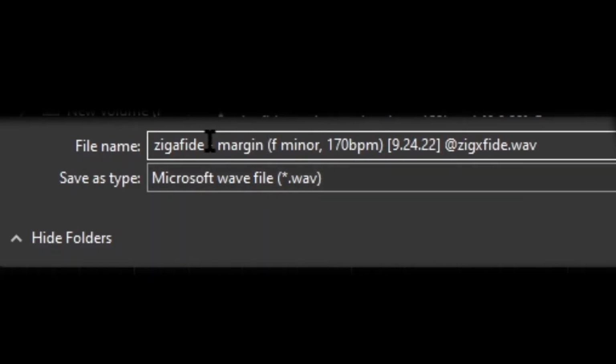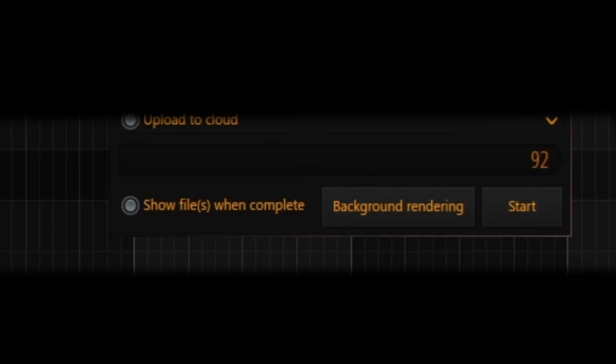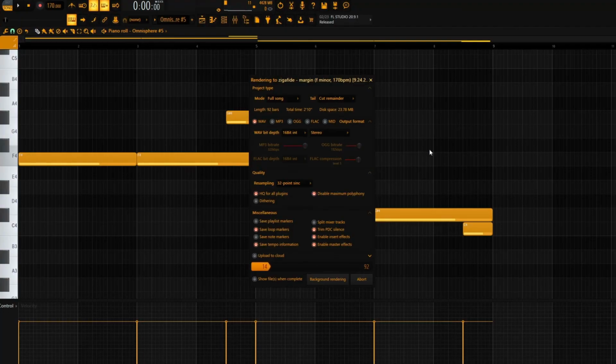Okay, so here's an example loop name. As you can see, I put the key, BPM. That's all you need to do. Now you can save and export it. And that's really all there is to it.